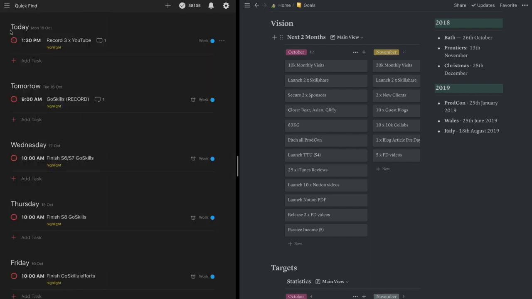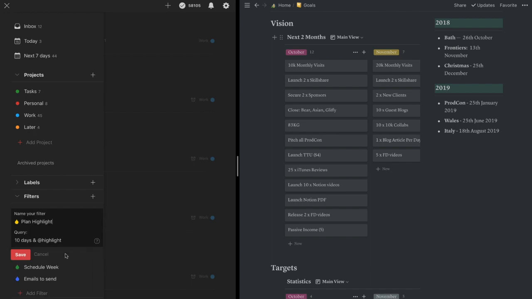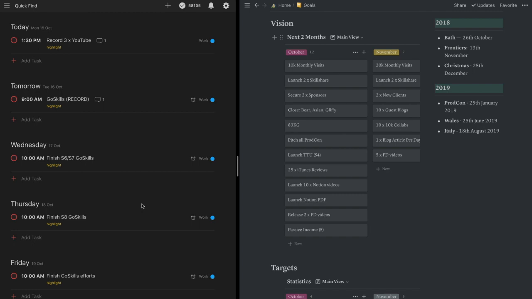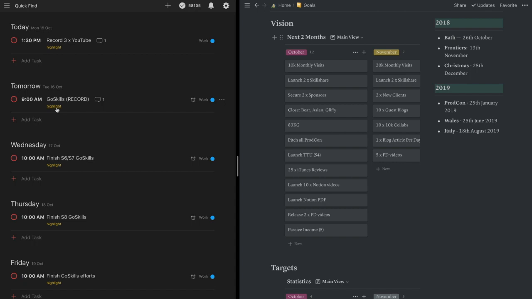I use something called Plan Highlight. So I've created a filter inside of Todoist on this left-hand panel. If I click Edit Filter, you'll be able to see it. It's 10 days ahead and the tag Highlight. So what I've started doing, and I read from the book Make Time, which is a really good book so far, I highly recommend it, is tagging some tasks with @highlight as a label, putting it in as yellow.